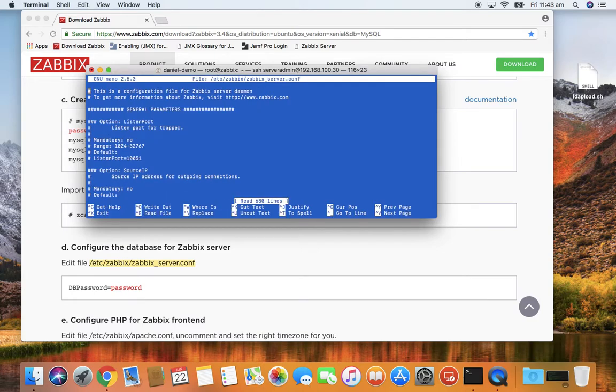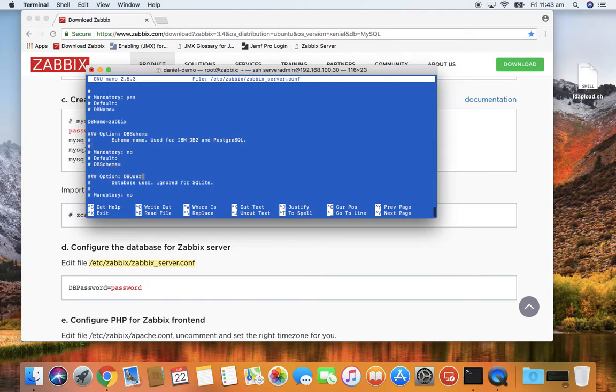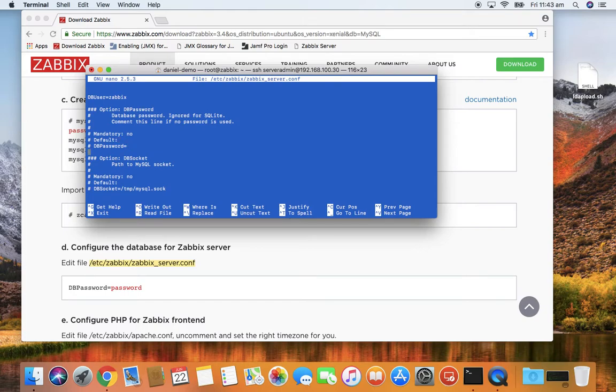Yep. Okay, so we'll do a search for DB password. You see there it is. So the DB name is Zabbix, which is fine. The schema we'll leave, the user is Zabbix and the password. We're going to uncomment that out. And the password is Zabbix.